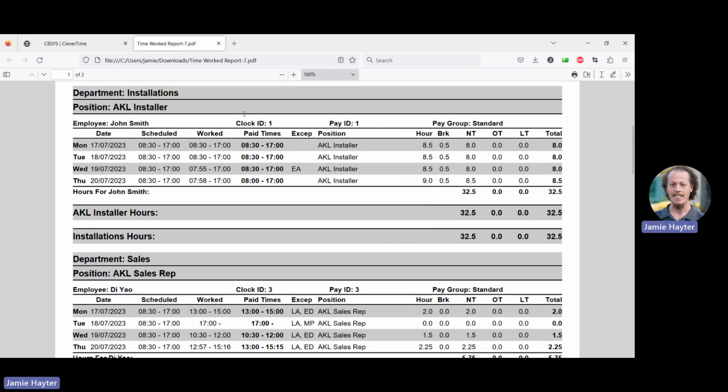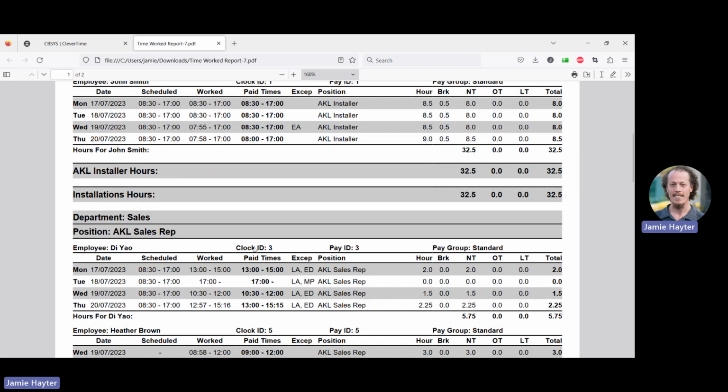So our exception codes, this is our exception column. If there are any problems with the times, it'll show you our 2-letter exception code. In this instance, EA's early arrival. Down here, LA's a late arrival, ED's an early departure, MP's a missing punch, so that person's forgotten to clock in.